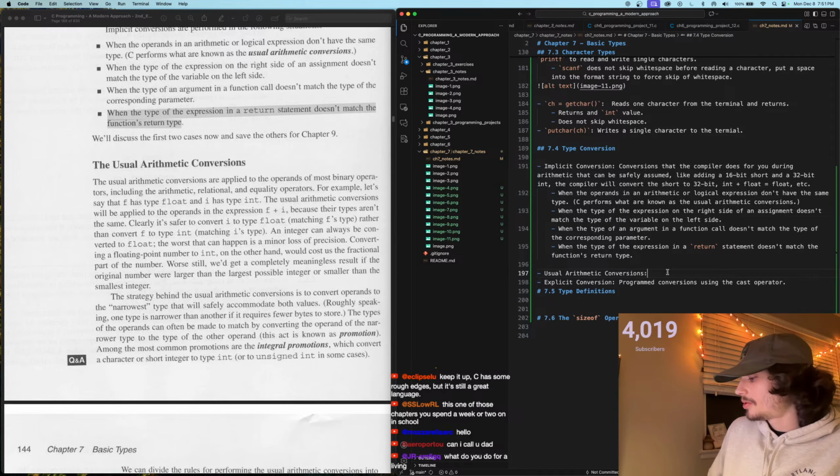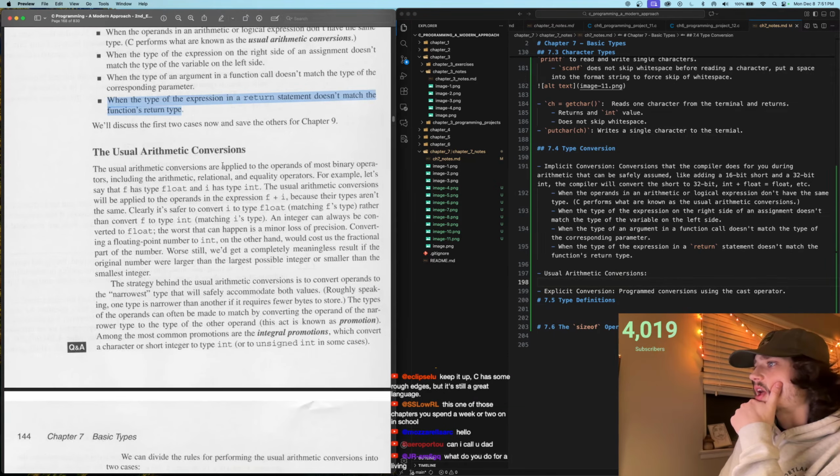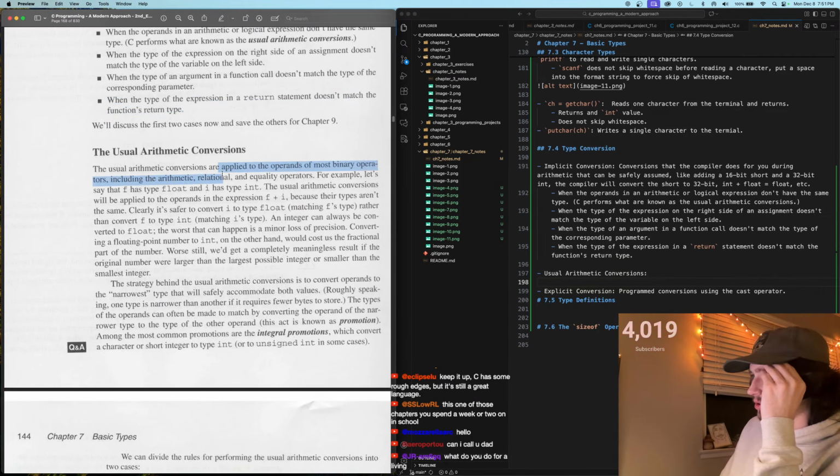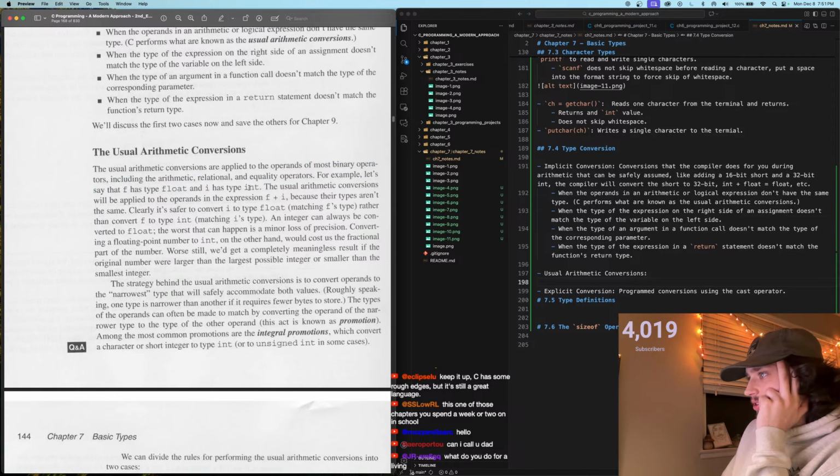Okay, so usual arithmetic conversions are applied to the operands of most binary operators, including arithmetic, relational, and equality operators. For example, let's say that the f variable has type float and the i variable has type int. The usual arithmetic conversions will be applied to the operands in the expression f plus i because their types aren't the same. Clearly, it's safer to convert i to type float, matching f's type, rather than convert f to type int, matching i's type.